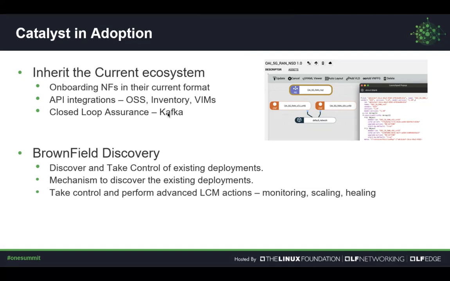So nobody wants to start from scratch, right? The current deployment, there has been a lot of effort, man hours put in to get the system going, and it's up and running. So when you introduce a new automation tool or an orchestrator, we would like to take control over the existing deployment. So the brownfield discovery is a feature around that.